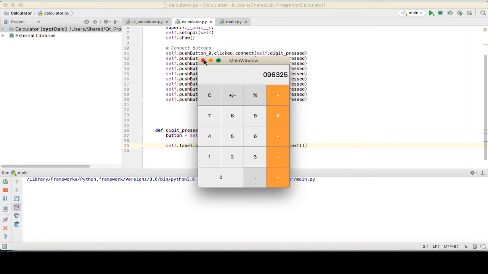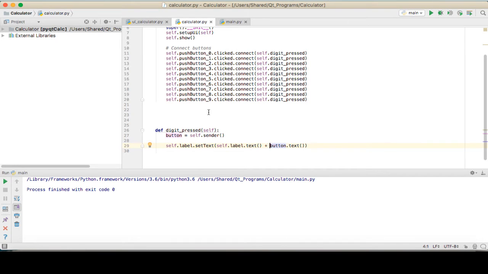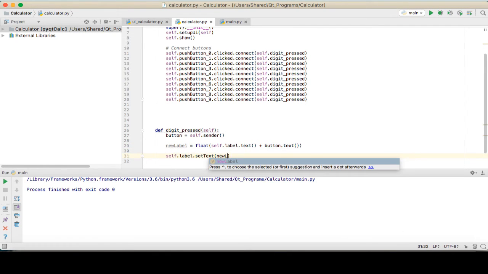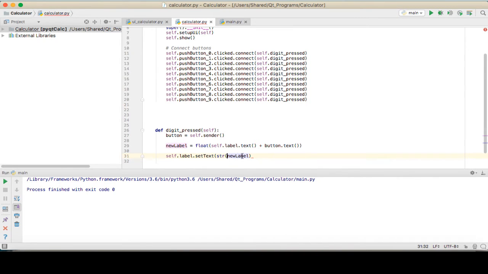To get rid of that, we're going to convert it to a float. We'll declare a variable called new label and set it equal to float, and we'll just grab this, get rid of that, and replace it with new label. We need to convert that to a string because that's a float type, and we're going to display it as text as a string. So we can run that now.